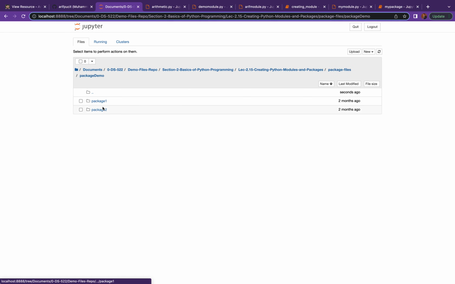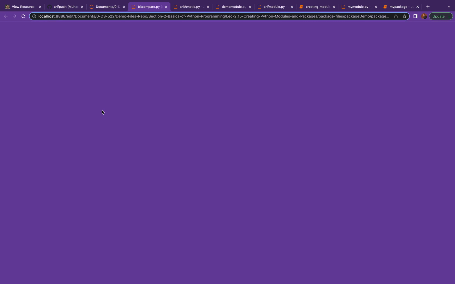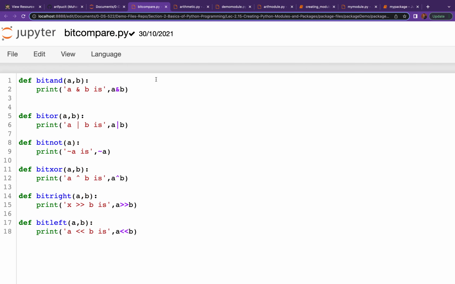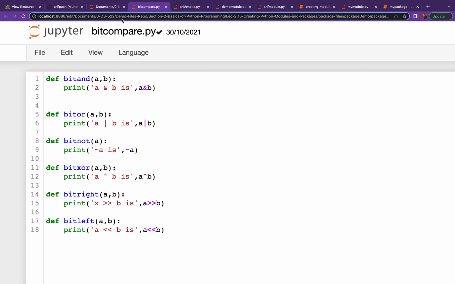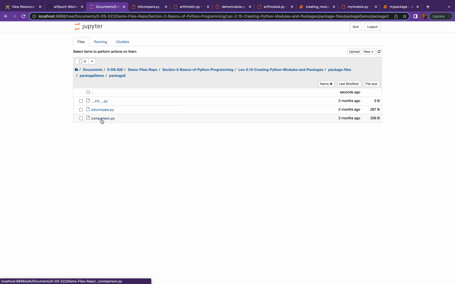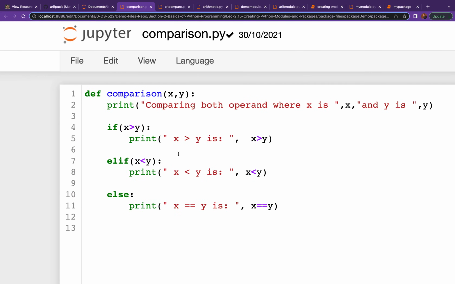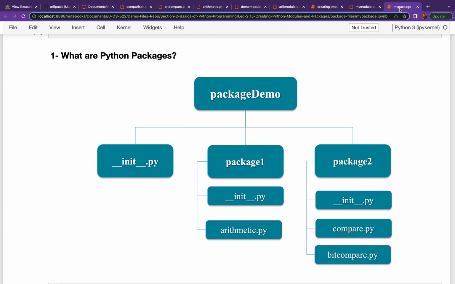Let me come up to package 2. In package 2 I have two modules, the bit compare. The bit compare is doing the bitwise AND, bitwise OR, bitwise NOT, and so on. Just a simple piece of code. And this is the comparison module, and this comparison module is just doing a bit of comparison. My dear students, I've just created these to make you understand the use of packages. So let me fall back over here.